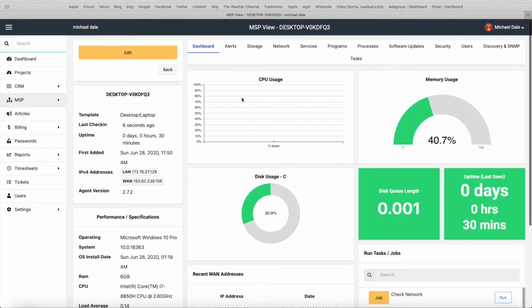The dashboard shows you the last hour or so of CPU usage, so this will start populating as the agent collects data. You've got your memory usage. Disk queue length is a great little widget to show you if the I/O performance is being impacted. So if this widget goes yellow or red, it means that the machine has got a fairly long queue of disk operations to perform.